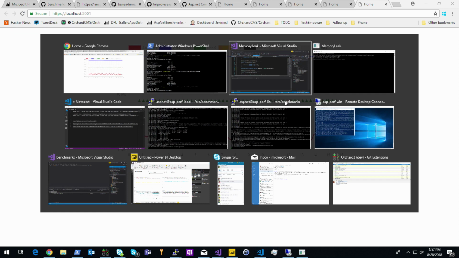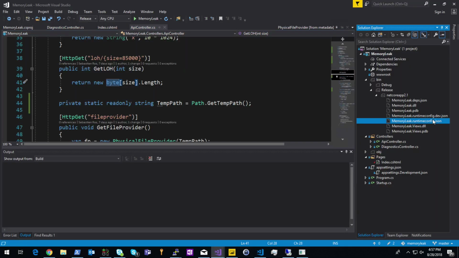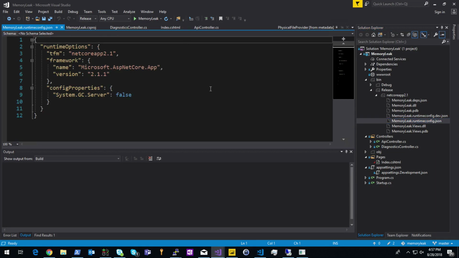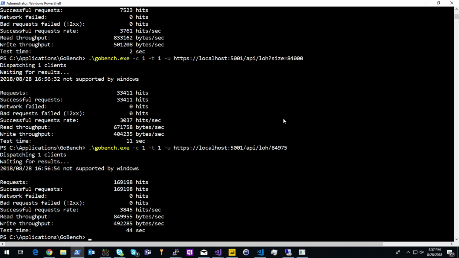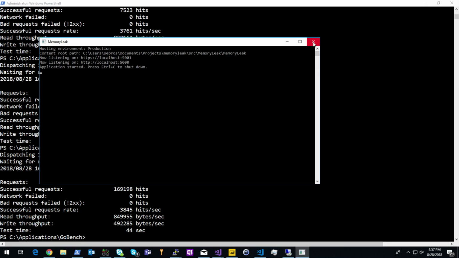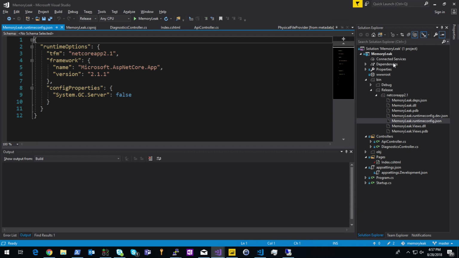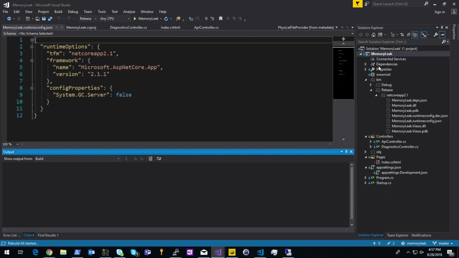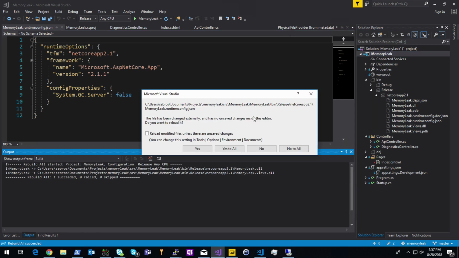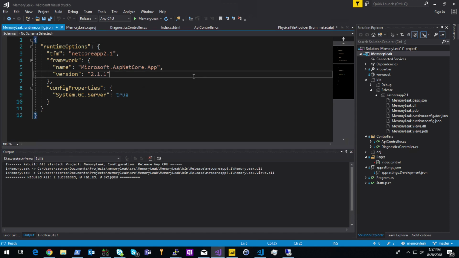And what I see here is that it's allocating. Am I in workstation GC? Yeah, so that's not what I want. I want to see the server GC. So I need to rebuild. Did I save my csproj file? Yes, now it's better. I just need to rebuild.